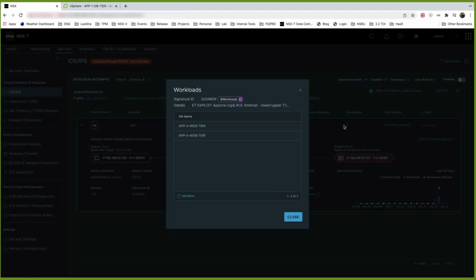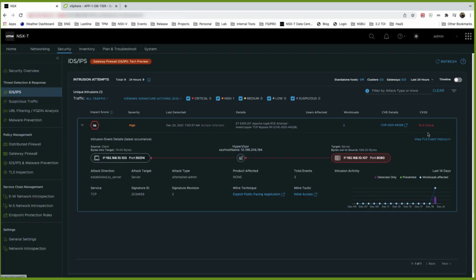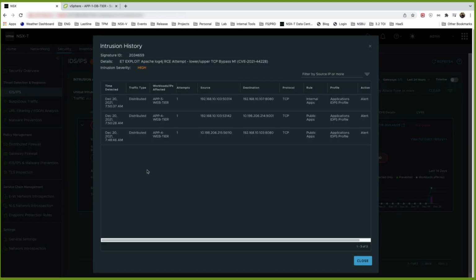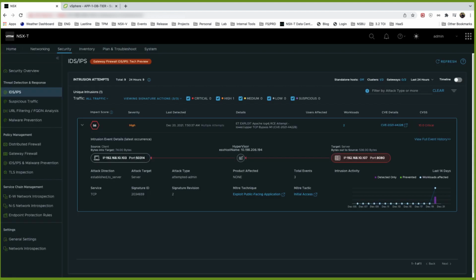The intrusion history shows the details for every time the signature was triggered. Here you can see that the app4 web tier with the IP address ending in 10.103 was the initial target, and app5 web tier was the secondary target. You can also see that the app4 VM, which was initially compromised, was used as a pivot to attack the app5 VM. Now let's see how we can prevent lateral movement by segmenting the environment using the NSX Distributed Firewall.